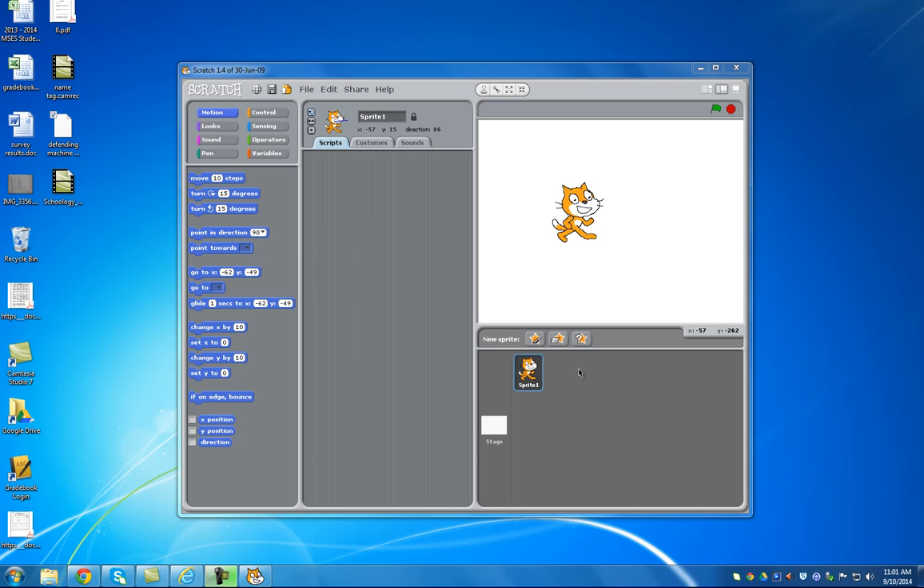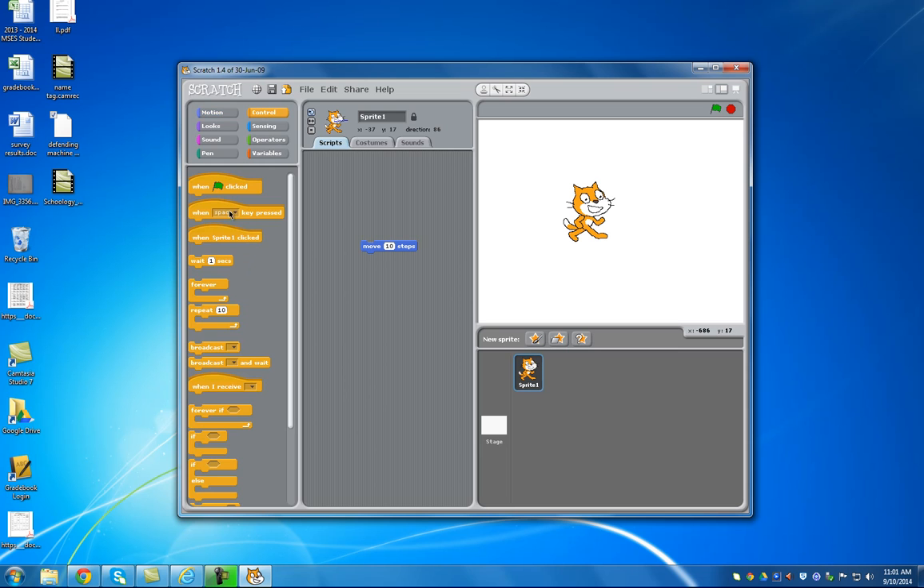So let's make this guy move. You'll notice over here I get different types of blocks. To move, I click on motion, and I just put it here. If I were to click it, you can see he'll move. Alright, but that's a little bit too simple for me. So I'm going to come up to control, and I'm going to take this when space is pressed, move 10 steps. So I press my space bar and he moves.